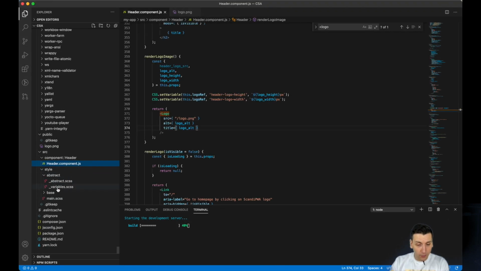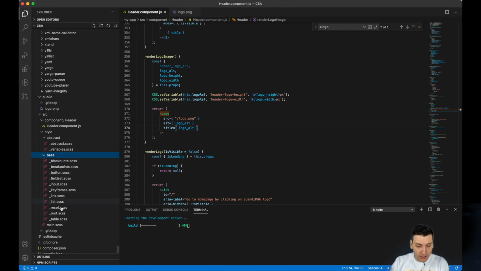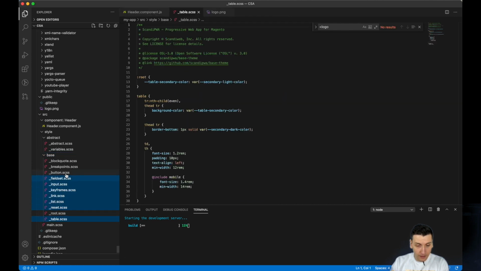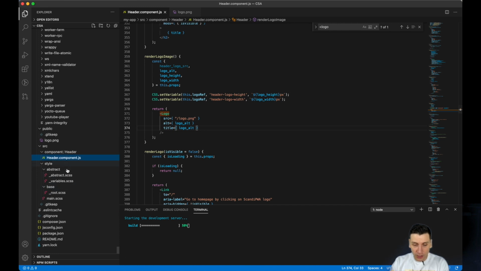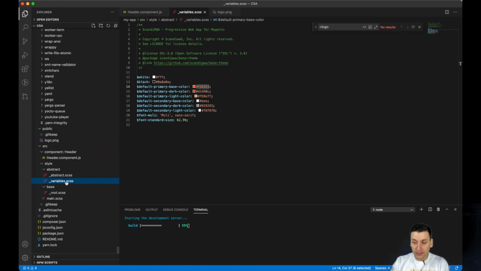And we'll keep the variables. And in base, we just need the root file. And let's remove the rest. So actually, the changes will be done only in the variables style file, but we'll need the rest so that they compile. Let's change our colors.